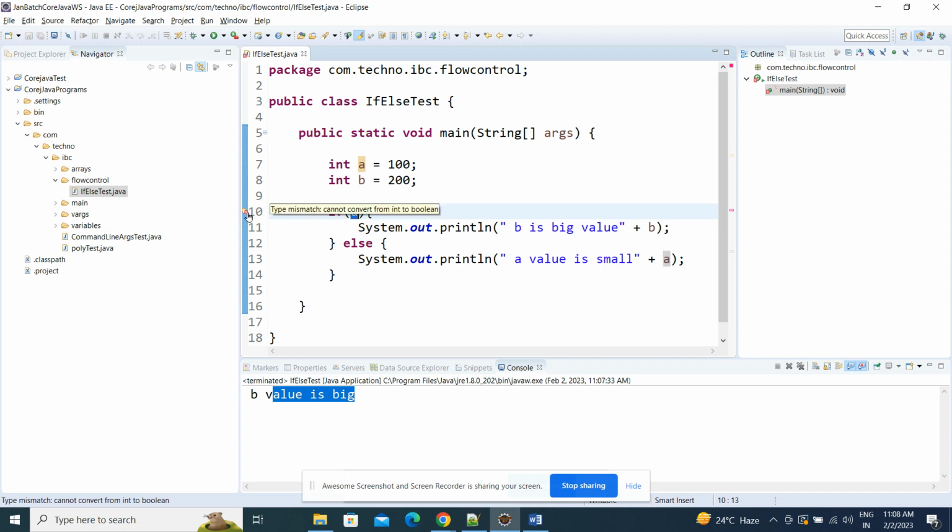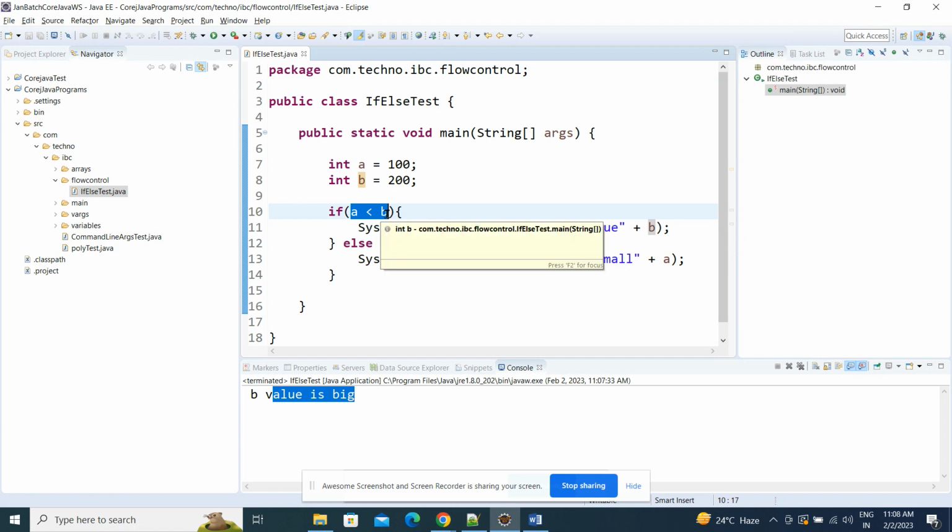Now let's see the error: cannot convert from int to boolean. It expects the if condition to be boolean, but you are passing an int value. So if you give an expression, then after evaluation it is going to return a true or false value, and based on the value the expression returns, it can execute that.